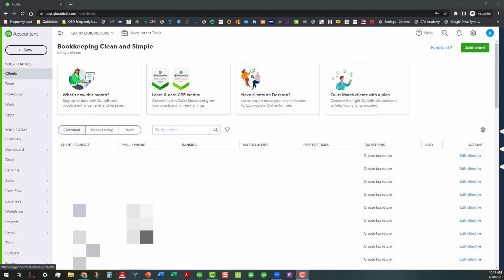I'm going to switch over to my QBO. You can see that I am in my QBOA realm, Bookkeeping Clean and Simple. I want to start by saying that I originally started this process because I had recently moved from Georgia, which is a state that assesses state income tax, to Florida, which does not. So obviously I wanted to get this done as soon as possible so Georgia would not have any claims on any of my money.